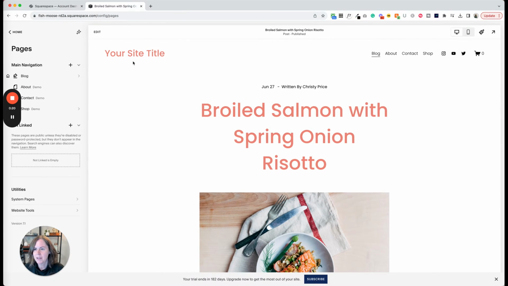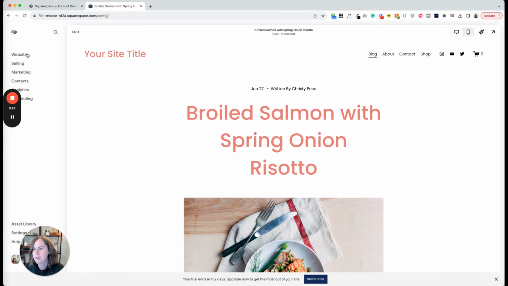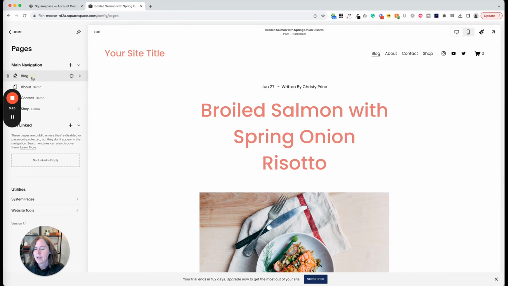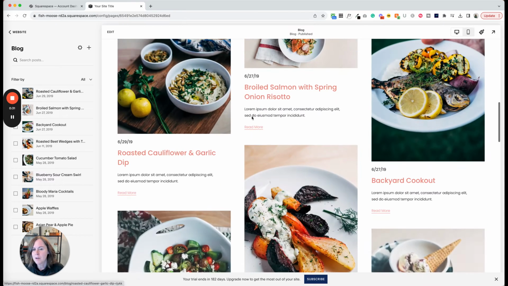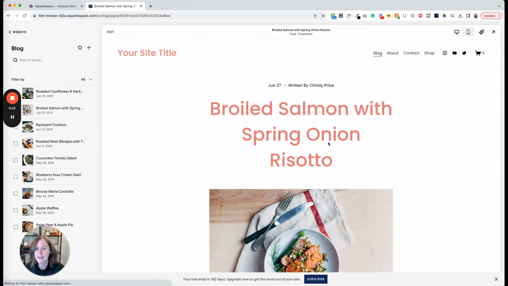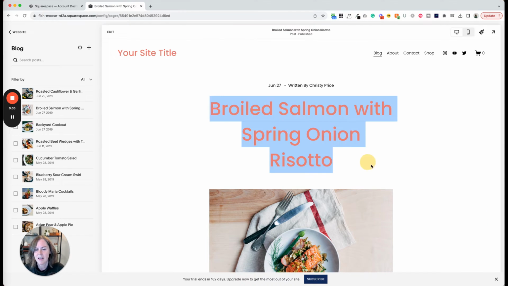When you go to your website, you'll have this menu on the left: website, selling, marketing. Go ahead and click website, click into your blog. You're going to see your main blog page, and you can click on any of those posts to get to a post and see this header. Now, this is automatically your H1, which is important for SEO that it be tagged as H1, so heading one, but we can adjust the size of it specifically for blog posts. So I'm going to show you how to do that.